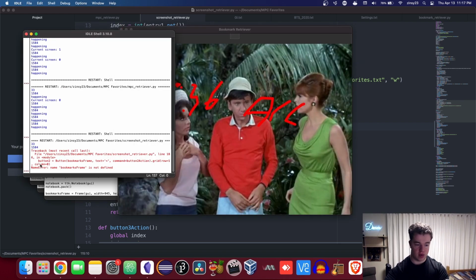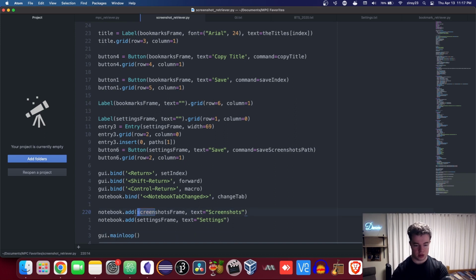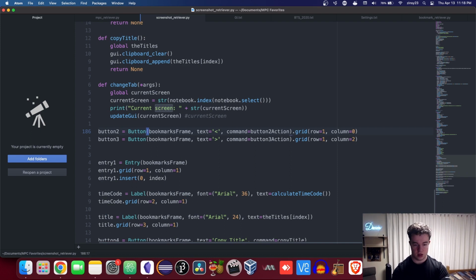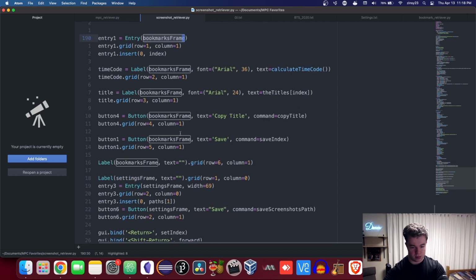Bookmarks frame is not defined on line 18, or 186, sorry. So if we go to 186, this is no longer bookmarks frame. It is now screenshots frame. I'm just going to copy that screenshots frame. We'll go back to 186, and then we'll paste that there. But realistically speaking, anywhere we have bookmarks frame, it should now be screenshots frame.